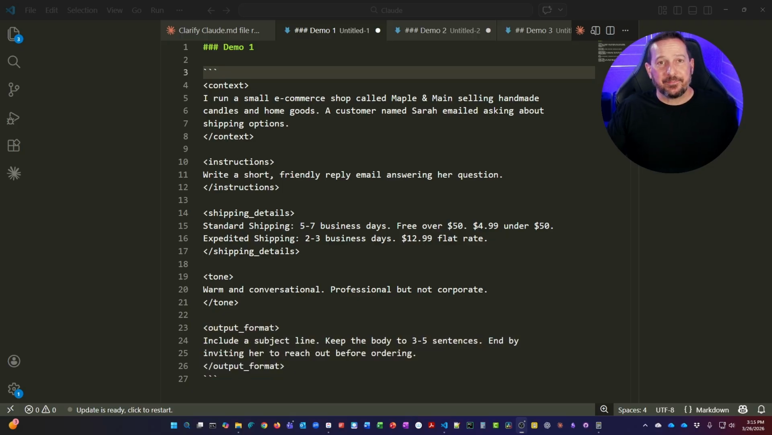All right, now look at that. Every piece of information has a label. AI knows exactly what each part is before it reads a single word of content. And notice something else. This prompt is easy to read. If I need to update my shipping rates, I know exactly where to find them. If I want to change the tone, there's one place to go.